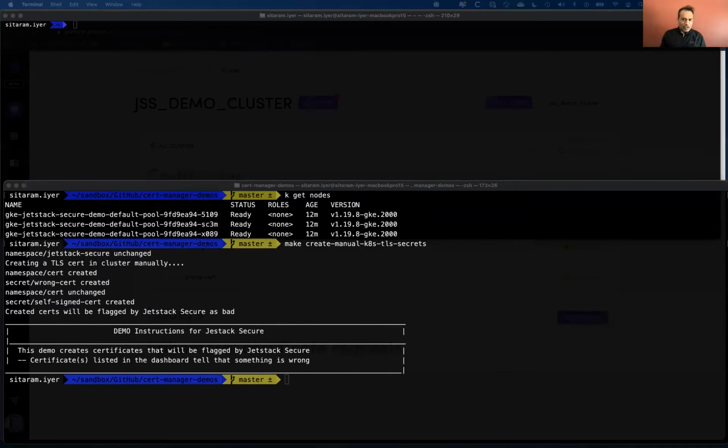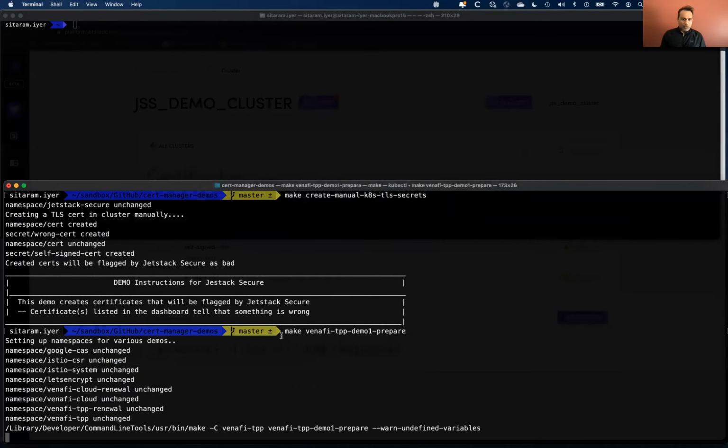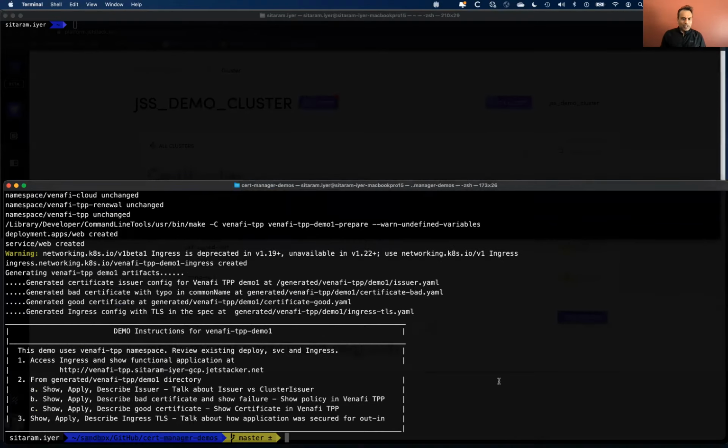Just like I said, I do have various different targets in my makefile, and my next one is going to run this target called make verify TPP demo one prepare. It prepares the environment for various different things that I want to show you. To begin with, it's creating a few namespaces, and also running a few resources that are created, and also generating a few resources that I'm going to show you.